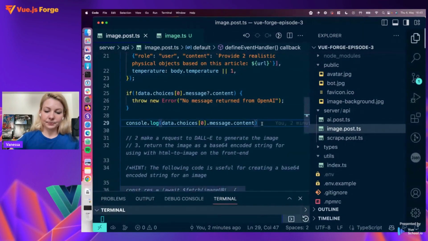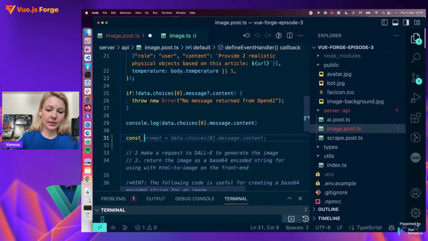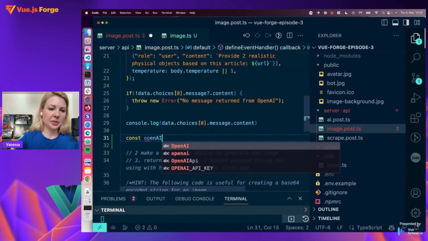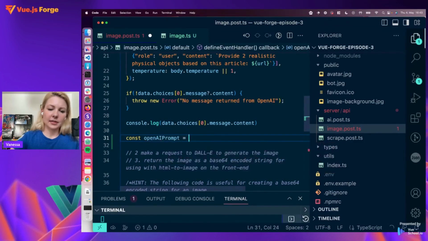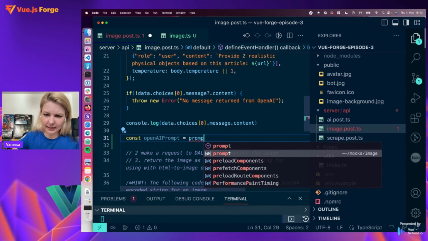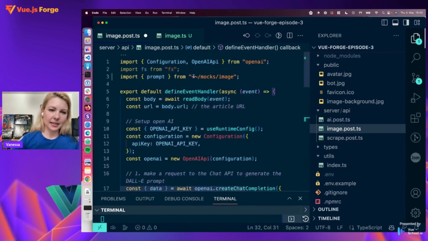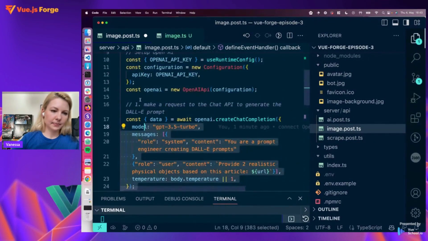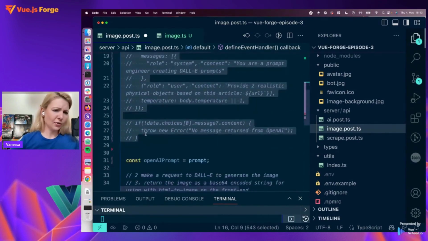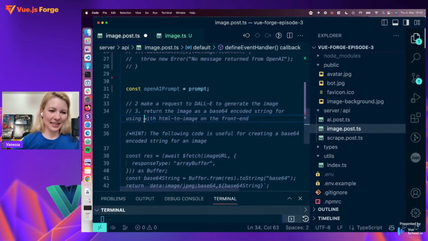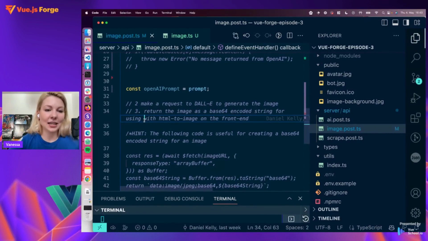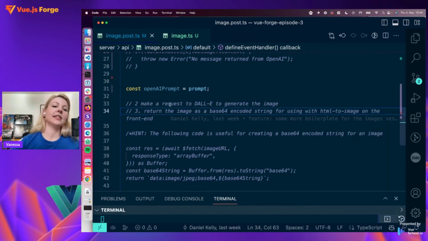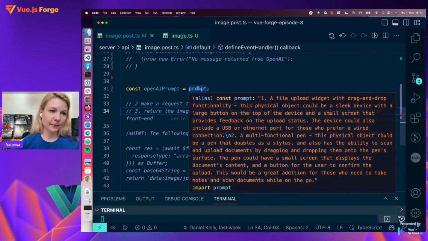So what I will do is, in OpenAI, create a const OpenAI prompt equals the prompt that I just created. Yes, and it's exported by my IDE here. And I can comment out this one here, and continue with task 2 now that I have my prompt pre-saved. Task 2 is now to send a request to DALL-E based on this prompt. We had it before.